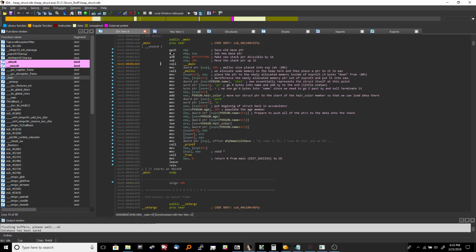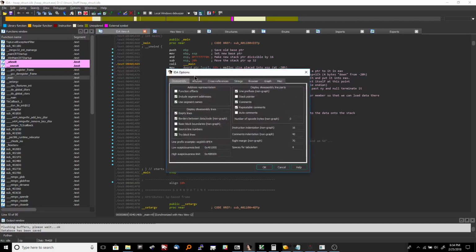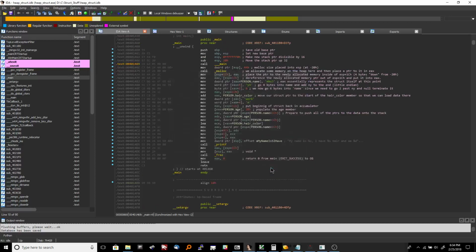What I would suggest you do is use IDA Pro and go to Options, then General, and type. It says number of opcode bytes. I usually put in 6 and hit OK. Now, this is machine code right here, and assembly is basically explained hex machine code.